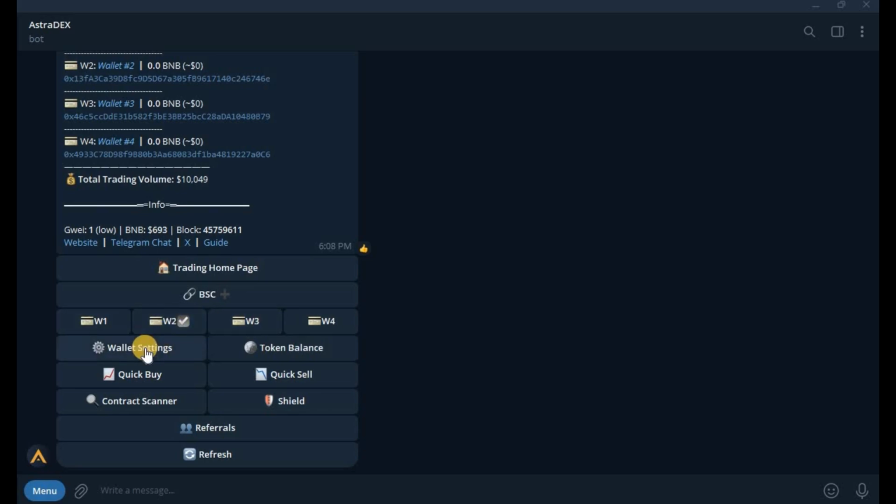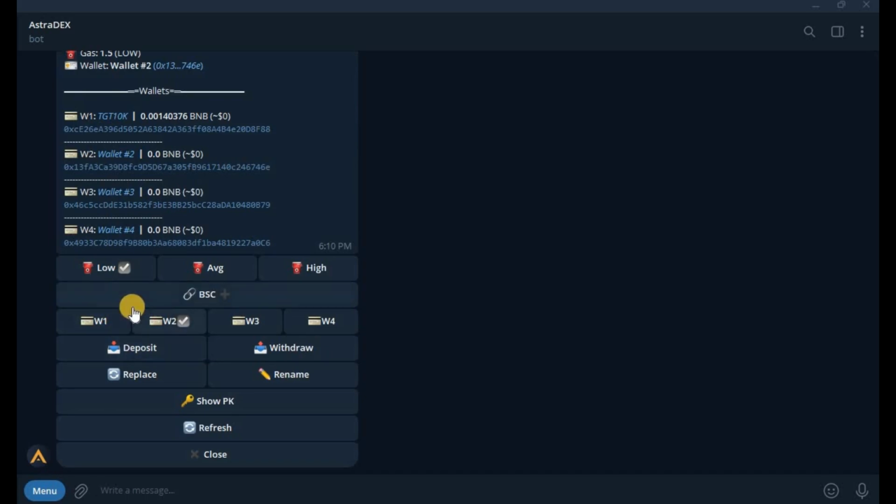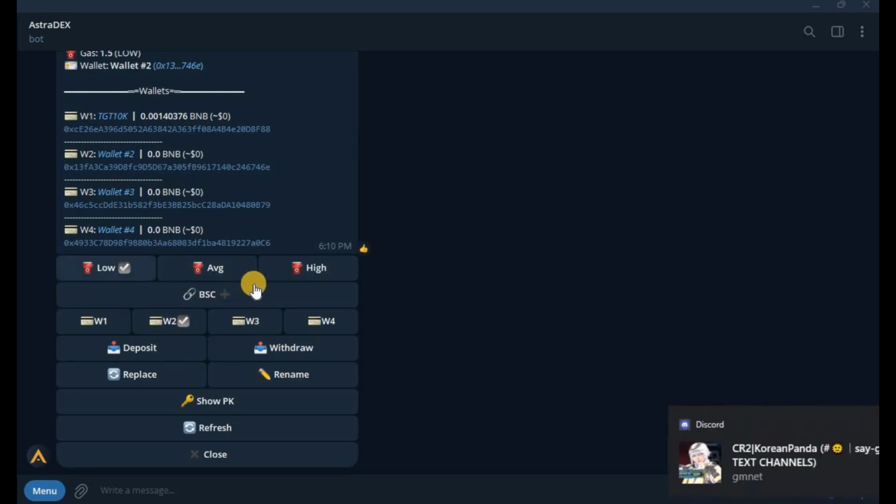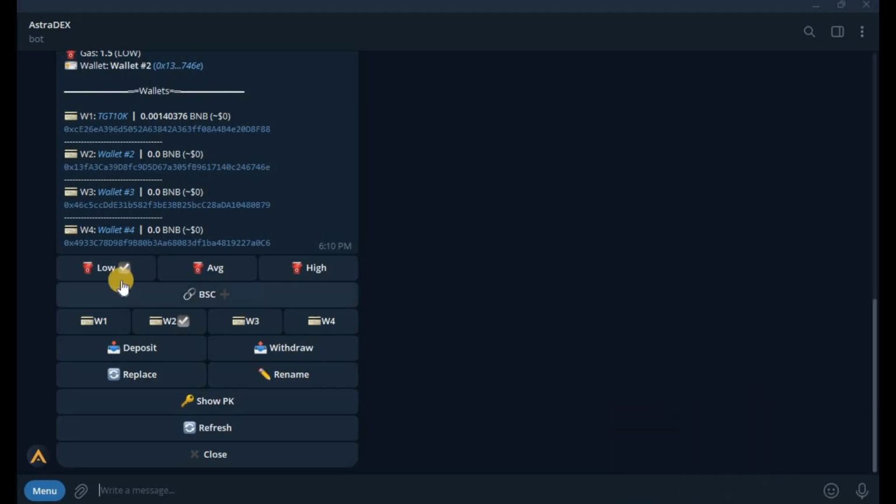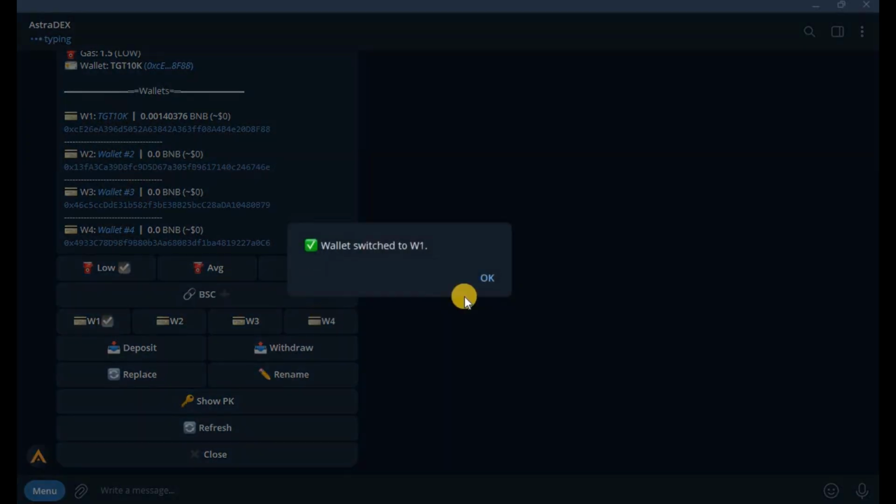Let's next explore the wallet settings. By clicking on wallet settings, here you can see we have multiple options: low, average, high. This is basically gas fee customized settings for everyone. And next we have wallet selection. If we click on W1, this will select wallet 1. Here you can see the wallet switched to W1.